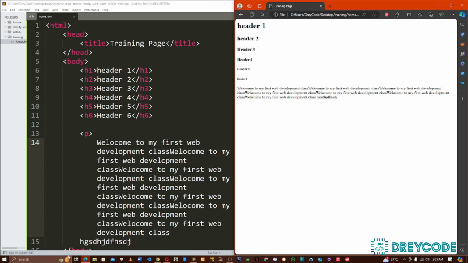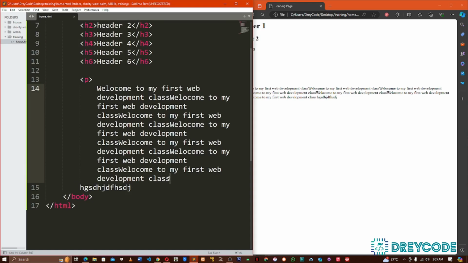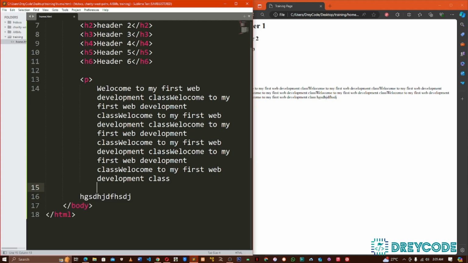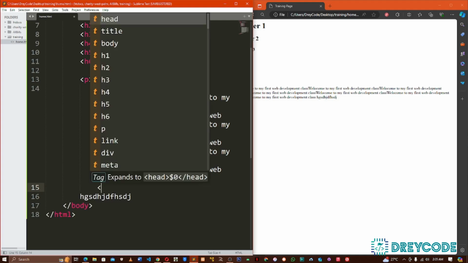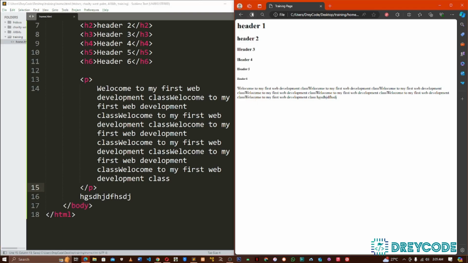After removing this tag, you can see the browser assumes that everything else under this still exists within the P tag. So it treats everything as part of the P tag. But now let's close it back. Slash and P. Save. Come back to our browser and refresh. You can see it has added back the extra space.